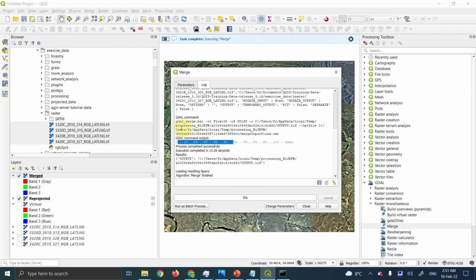So this is the progress. This was the command gdal_merge.bat, a batch file that is run. And this was the option -ot Float32 -of GTiff -o, then the output file, and this one is the input file. Okay. So that's it, and make sure that your process is done successfully. Okay, so this is how this command works, and we have now merged the file here.